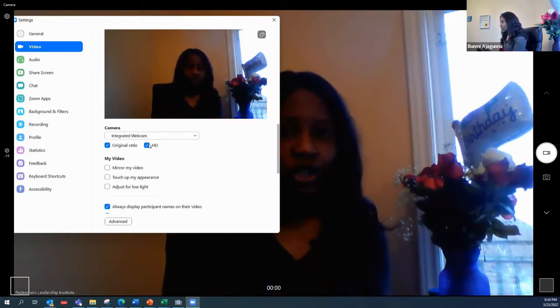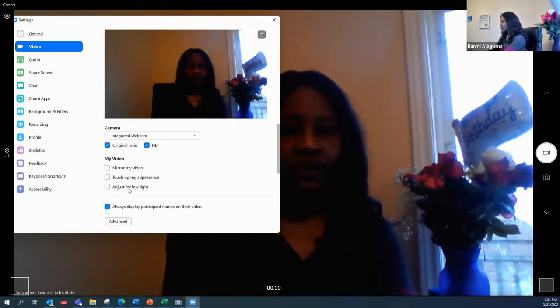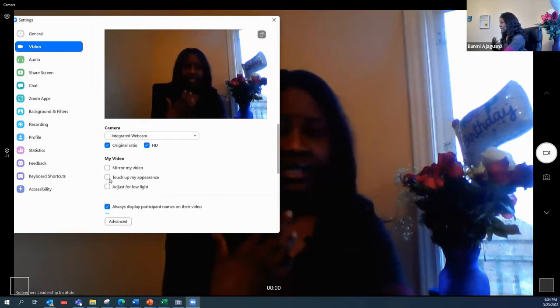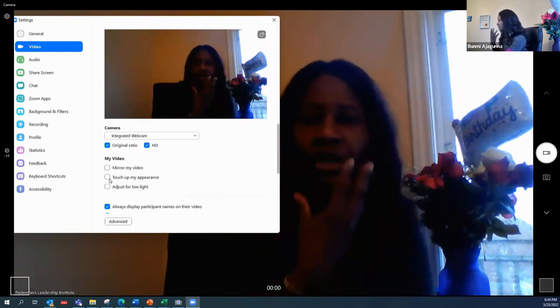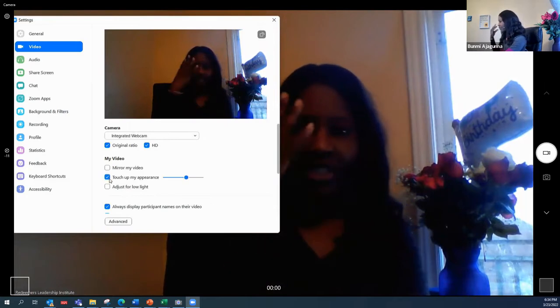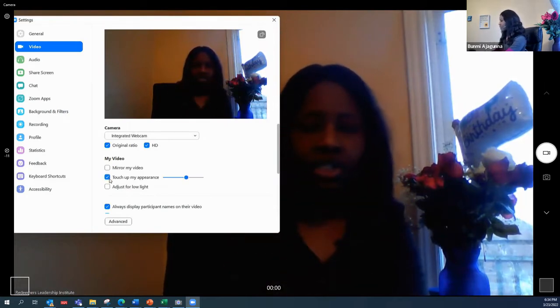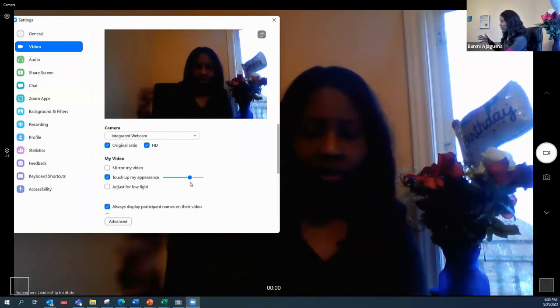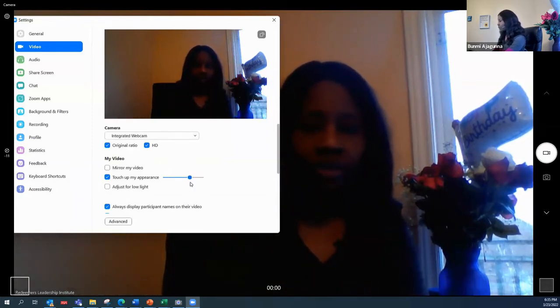We also want to touch up the appearance and adjust for low light. So we click on this that says touch up my appearance. As you can see how I look right now, you can see a little bit of some details on my face, but once I click touch up my appearance, it sort of smoothens things out and touches it up. And depending on how much you want to touch up, you can either touch it up as much as this, or you can touch it up as little as this. So you can see it's less oily, and it's pretty smooth depending on how much of the touch up you want.